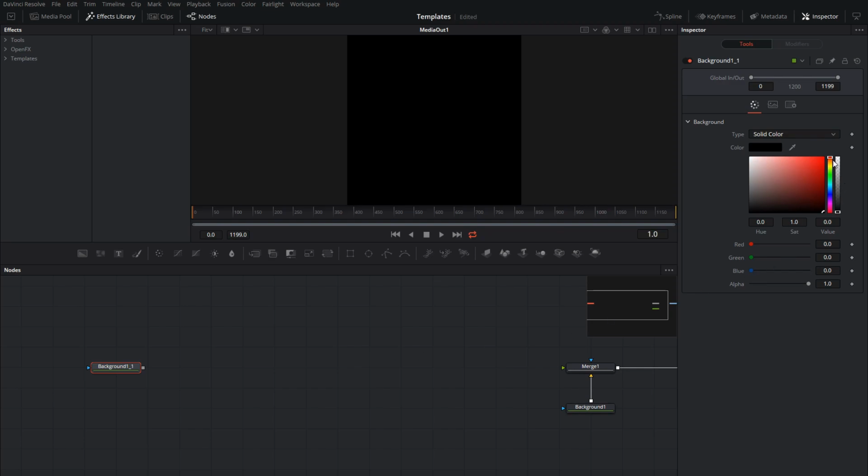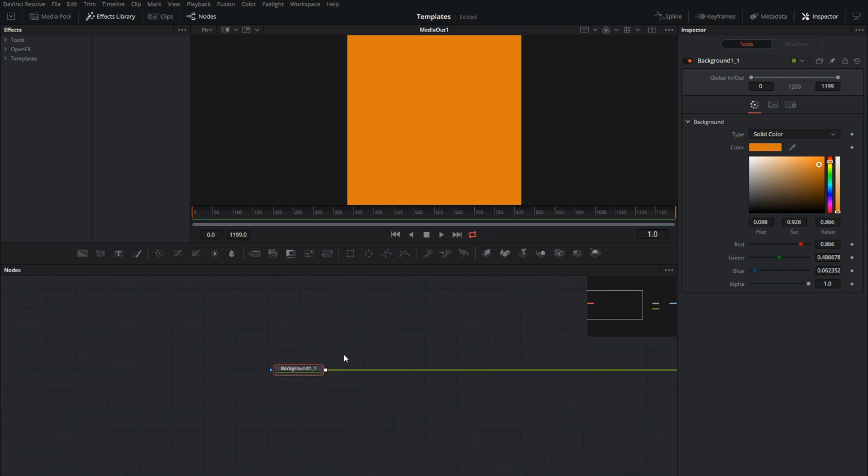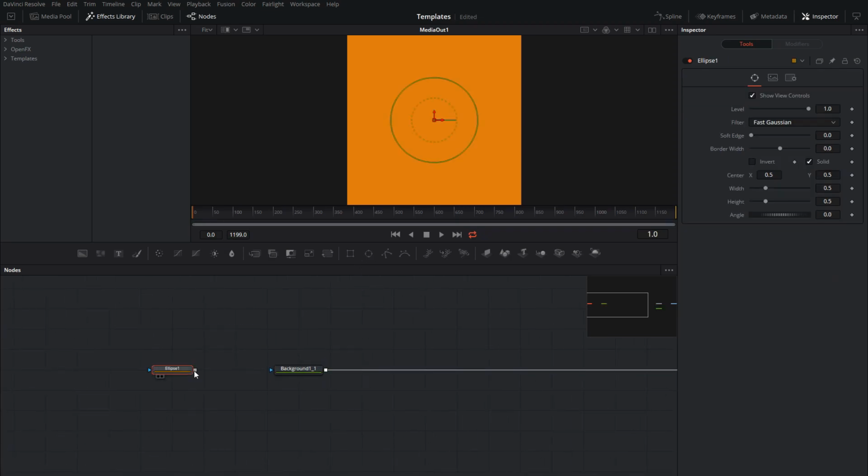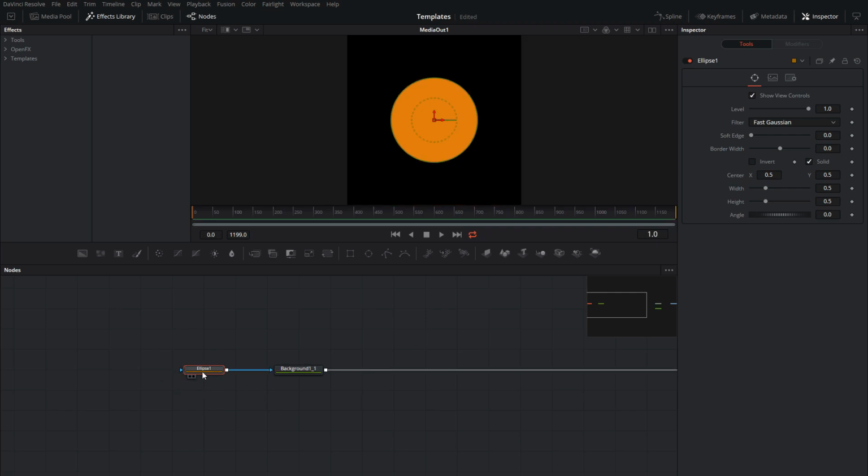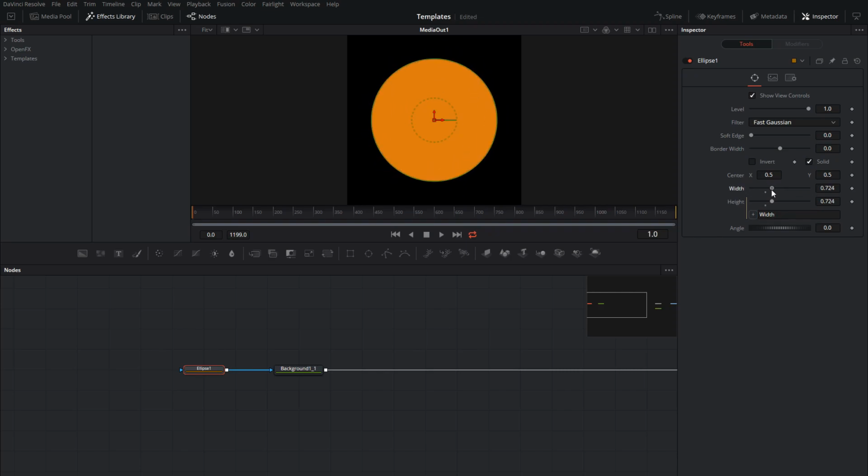We will change the color to orange. Something like this. Like that. And connect to the merge. Take the ellipse. Like this. And this ellipse we will click on this height and expression. Now drag this plus to the width like this, and now they are linked. Perfect circle. And we will change this to 0.9.